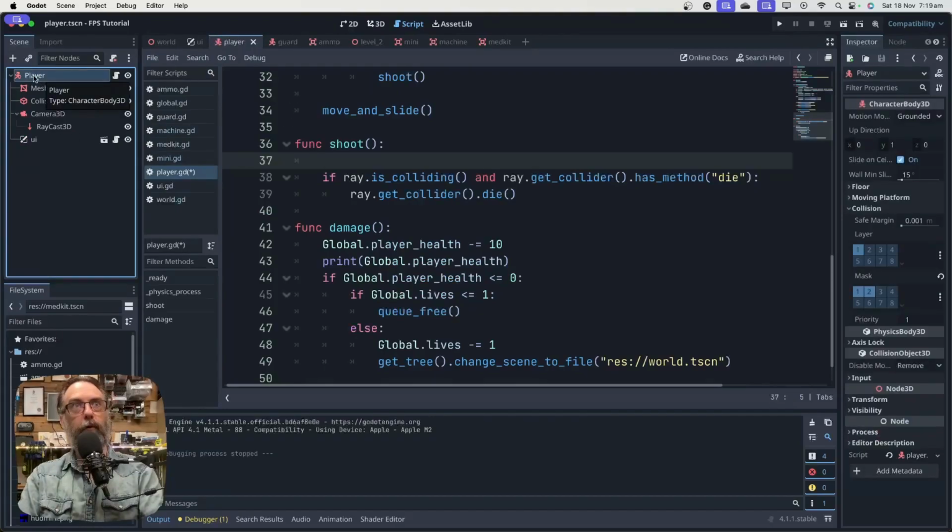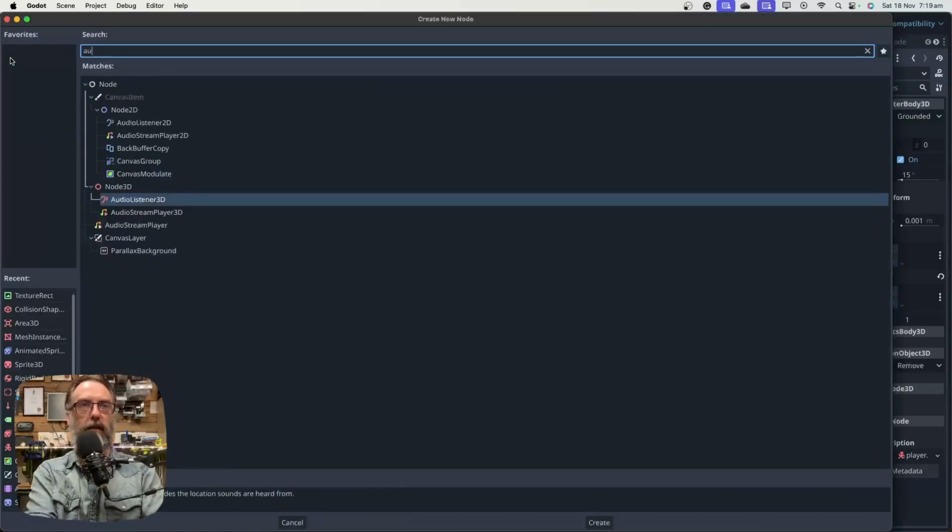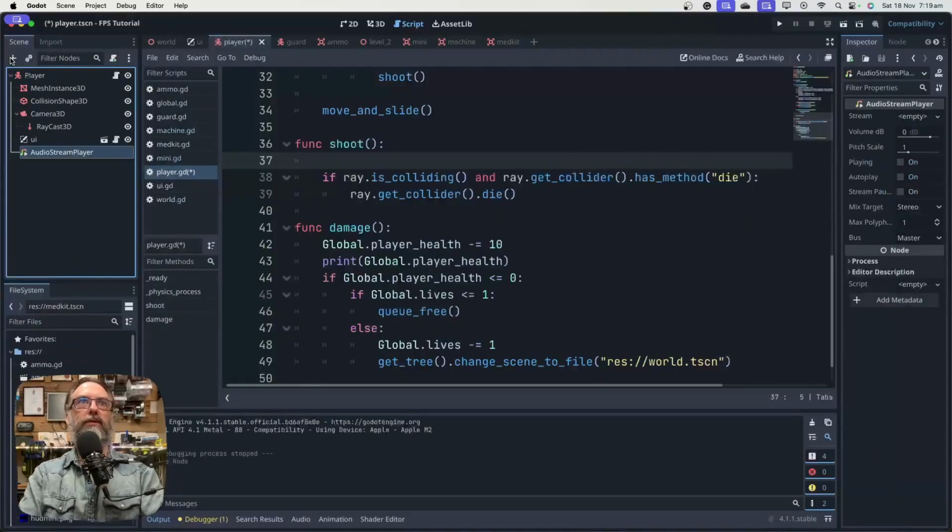So I'm going to click on my player root node. I'm going to click the plus next to the scene, and I'm going to search for audio stream player, add it in like that. I'm not going to do anything else to it. I'm just going to add it at this stage. That's it. So we've just thrown it in there. Sweet. So now let's play around with our shoot function.